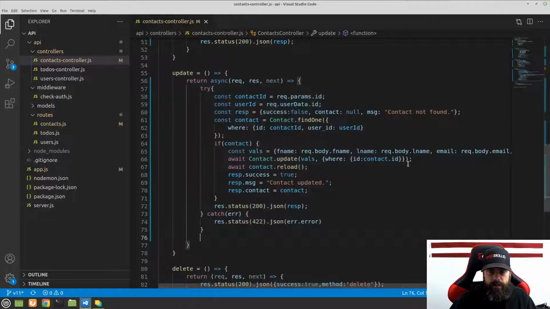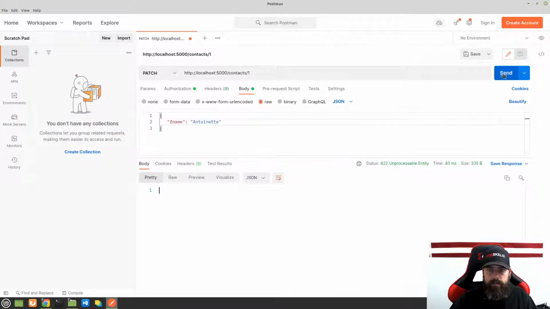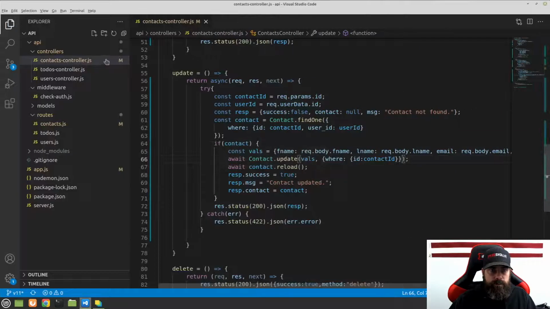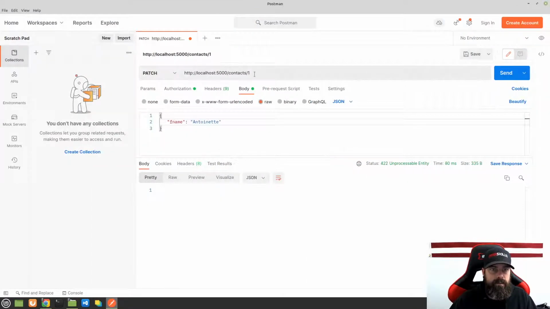So let's go back now. Let's change this right here. Let's change this to contact ID like that. I just want to make sure we don't have any problems there. Let's double check our route. Go to contacts. It is a patch, /ID. Okay.